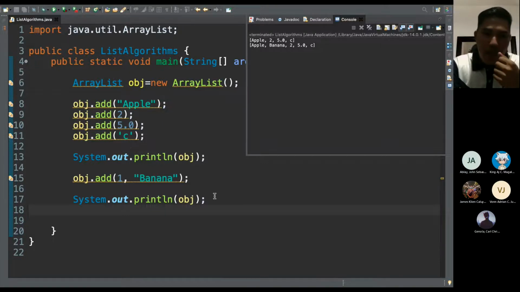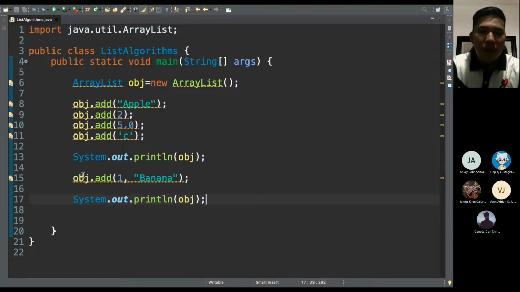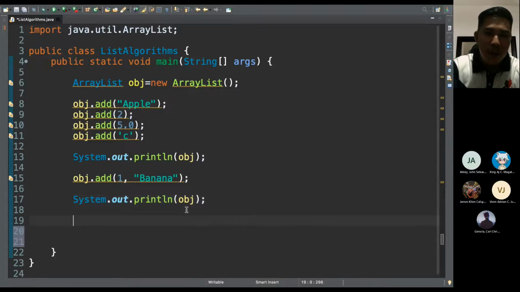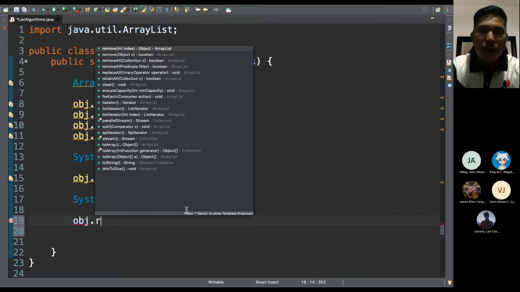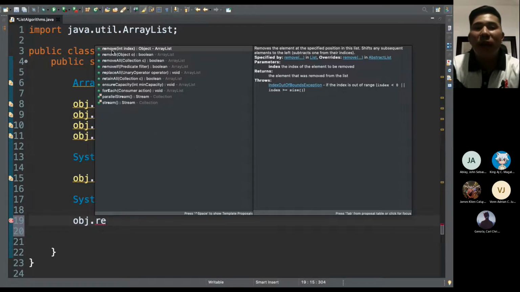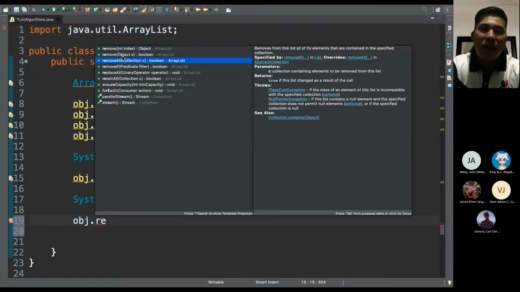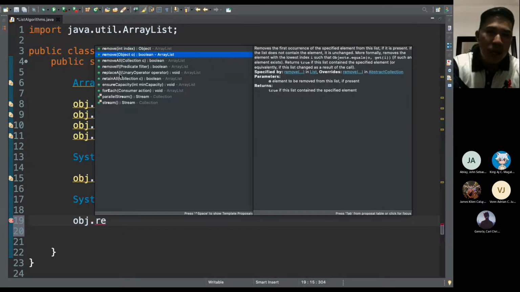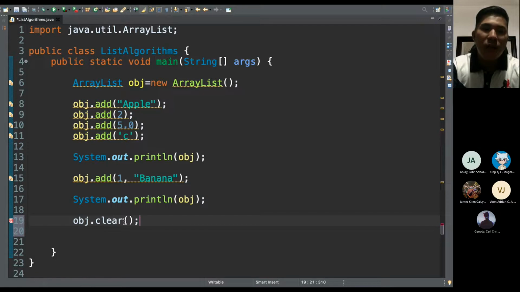Okay? Now, there are actually a lot of methods that we can use from this. For example, if you want to remove, remove is also a polymorphic method. There's remove via index, and remove via object. The index is a specific index, like index 2, index 3. The object is, let's say, apple, banana, or something like that. You can also do a clear. This is mostly used, just like what we did in the water tank. It will clear all the elements of our object.